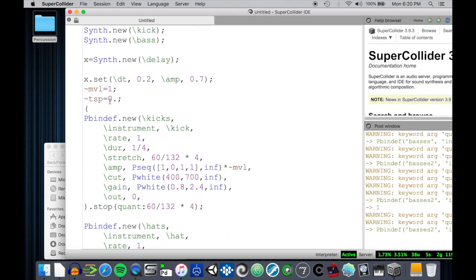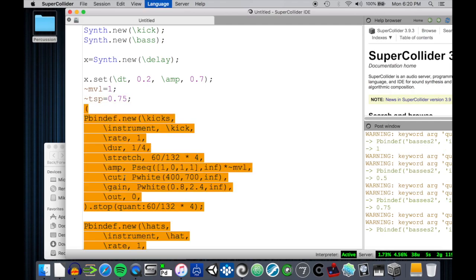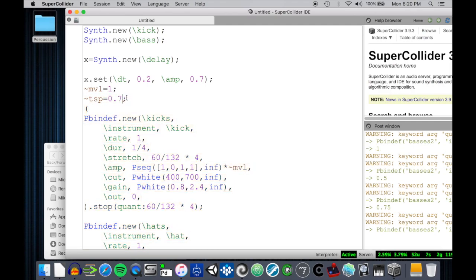But if I go ahead and change this now and reevaluate that, and then reevaluate the code, now we have different harmony all of a sudden. So it becomes a really easy way to get sort of a little bit of variation out of these audio files so we have different sounding harmony.